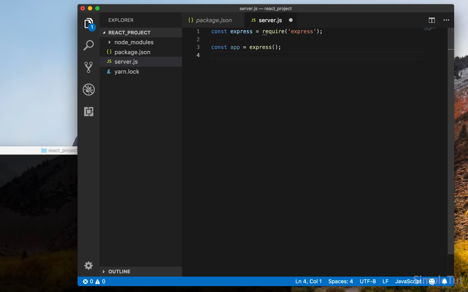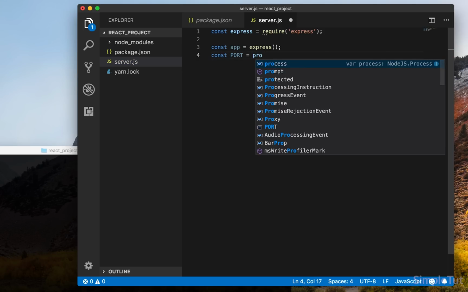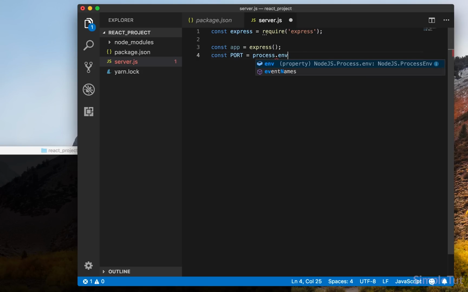We then need to define the port that we want to run our app on. So const port equals an environment variable, which is process.env.port. If that doesn't exist, it means we're running on localhost and we're going to run this on port 3000.